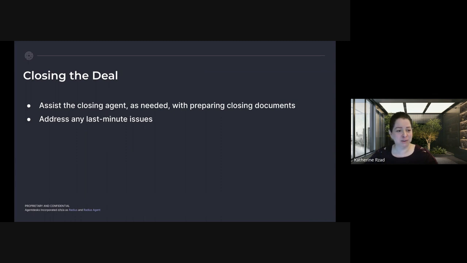And we are at closing. This is the best day, right? We're closing the deal. Assist the closing agent as needed with preparing closing documents. Assuming things were pretty smooth, it's not going to be that much that you're going to have to assist with. But the title agent could come to you and need your seller to step in and provide some documentation. So you can assist by being the liaison with the seller.